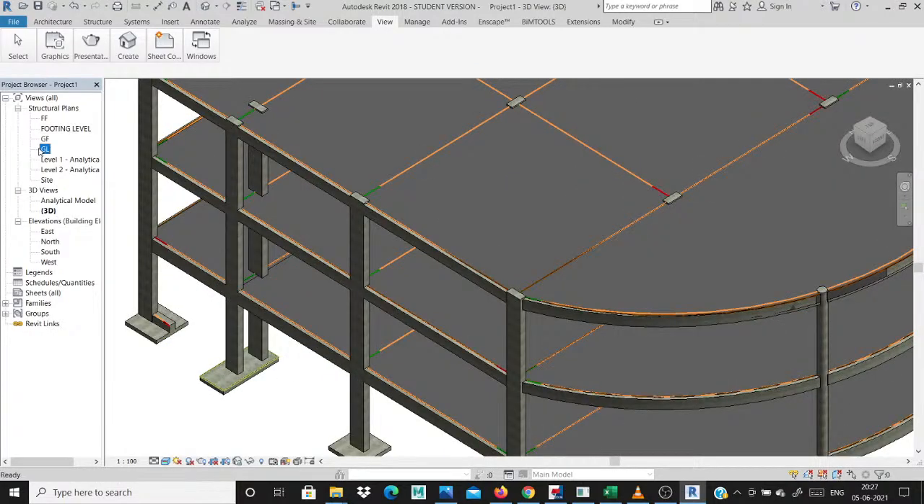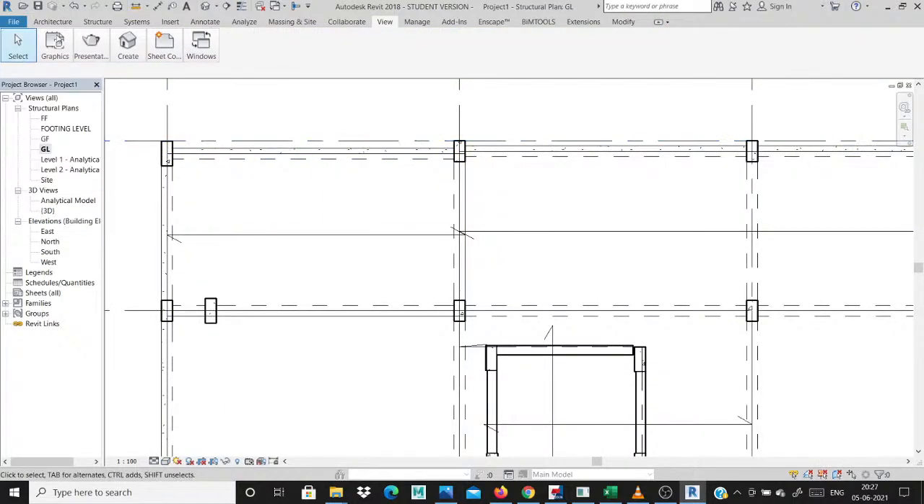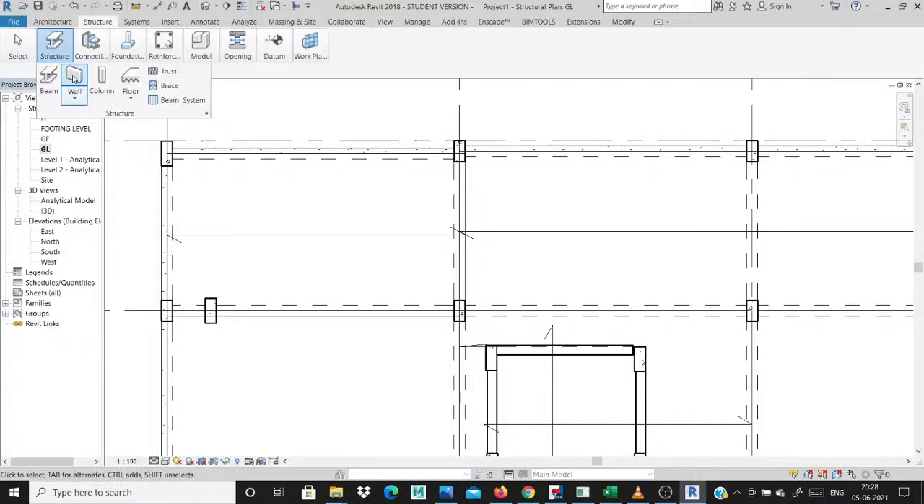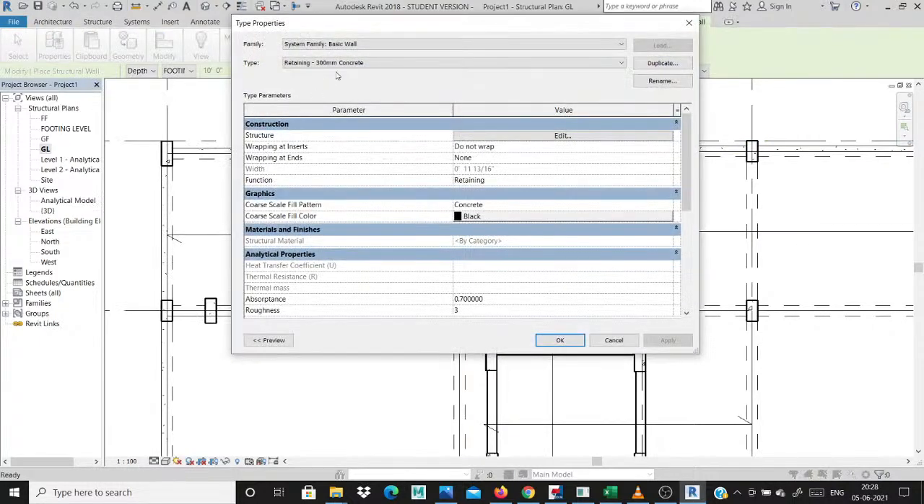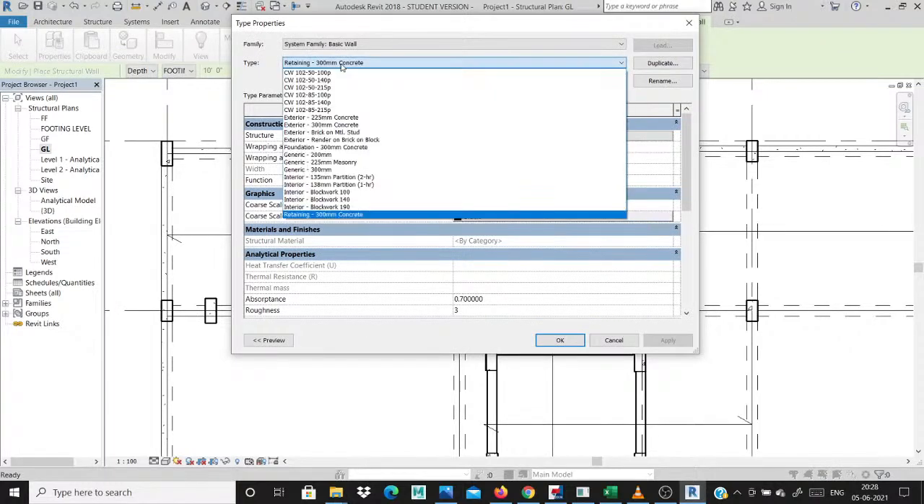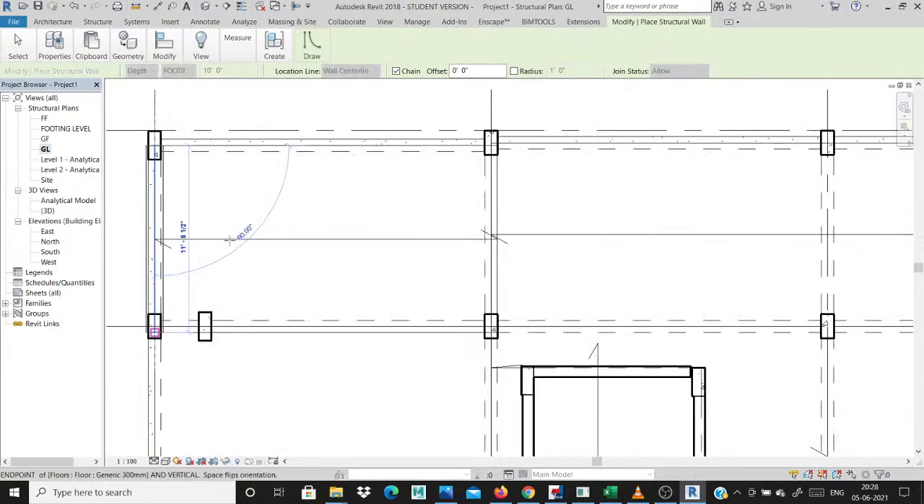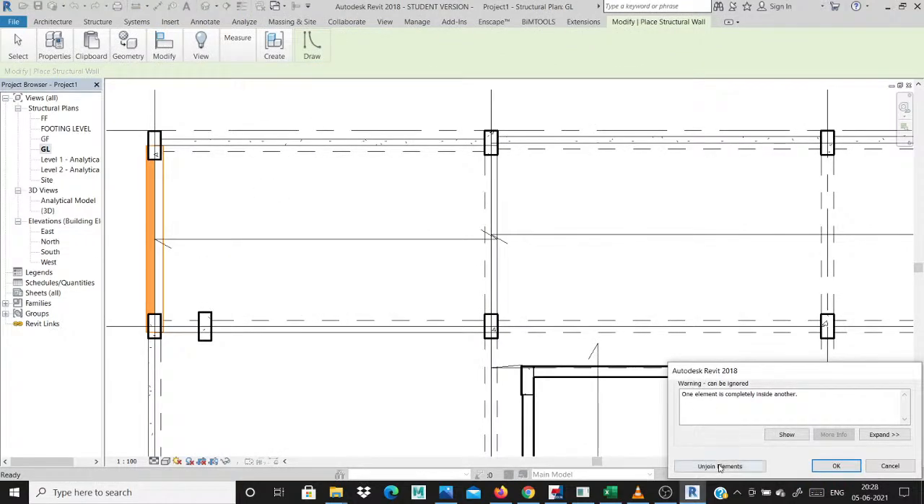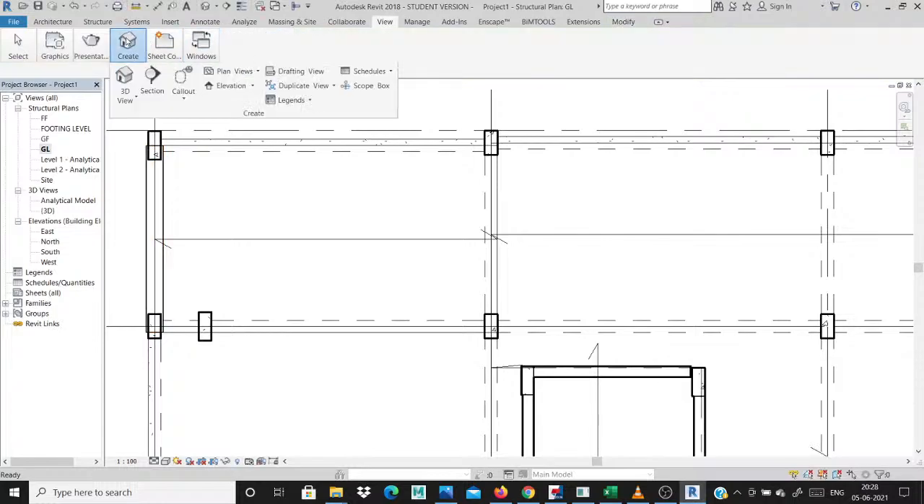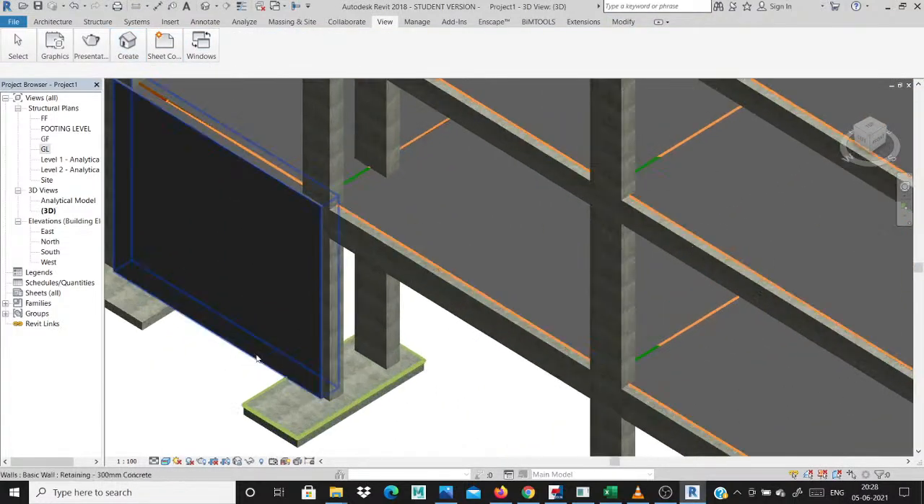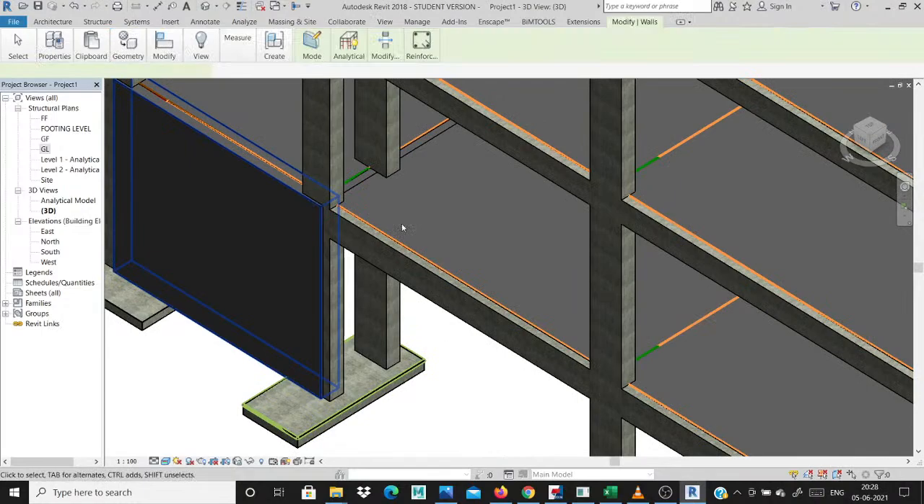Simply, I create the ground level. Simply go to structural and go to walls. You go to structural walls also, click this. This retaining wall, sorry, that is not a shear wall, that is a retaining wall. I simply click this retaining wall, then click OK. Then I created this portion to this portion. Simply click this, unjoin this element, go to view, create 3D. This automatically creates the shear wall and retaining wall.